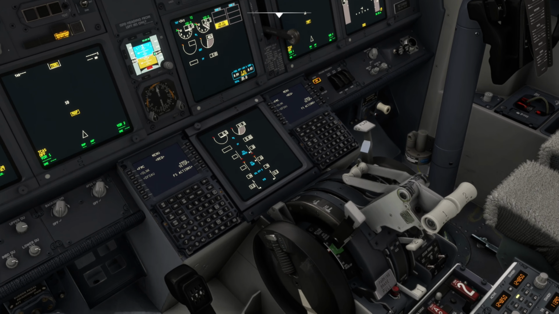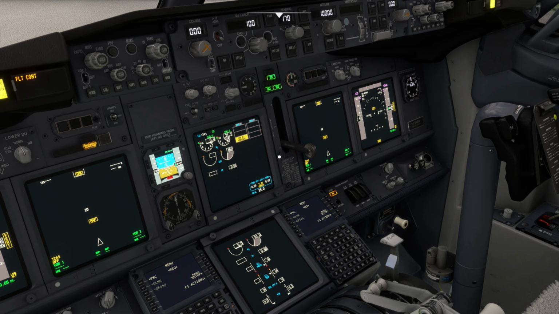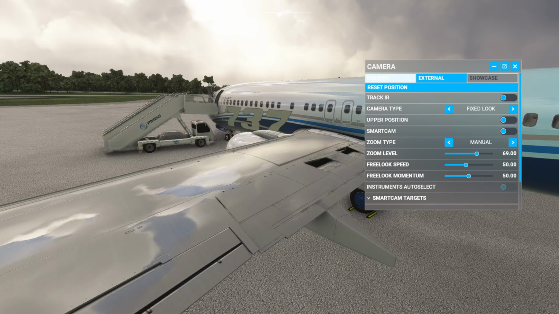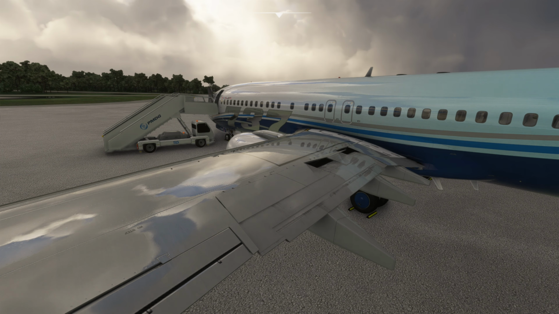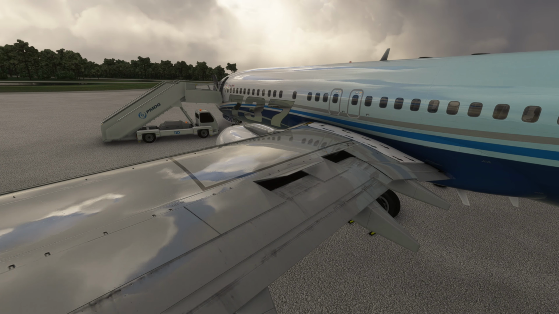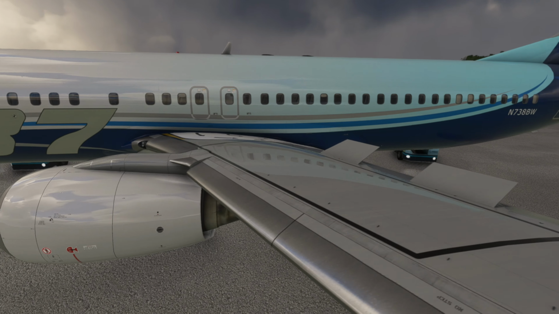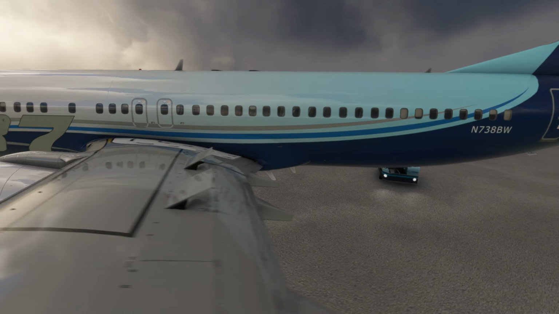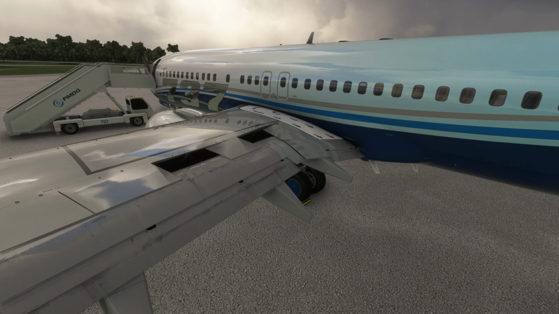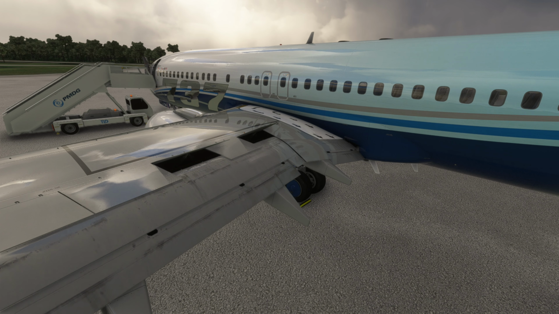So we got our spoilers deployed. I'll select flaps 40. We'll go back outside. Now this is just with one engine running. And you'll see that we have got our spoilers deployed. We've got ourselves the leading edge slats extending, and we have got our trailing edge flaps deploying as well. This is just one hydraulic pump running off of our right-hand engine.